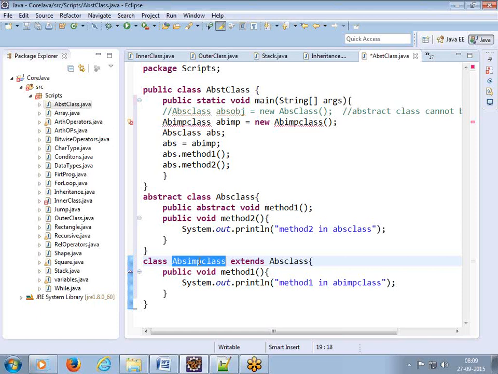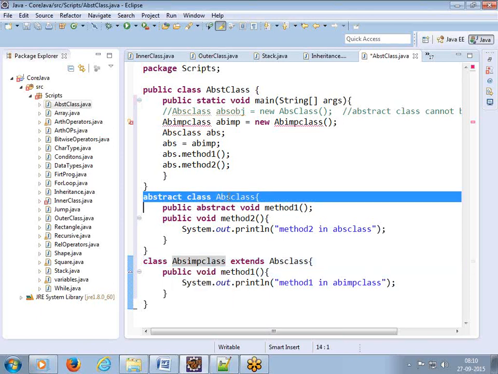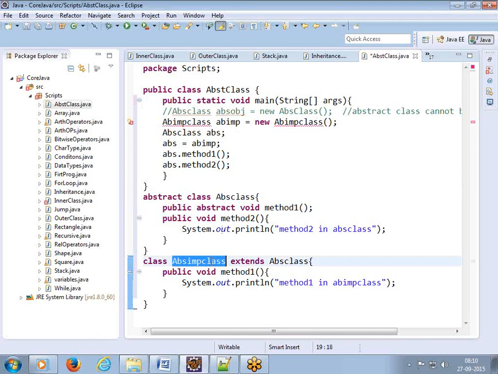So inside this subclass, what are we doing? Since we are extending the super abstract class, this subclass should define all abstract methods. All abstract methods of the superclass should be defined inside this subclass. Inside this superclass, there is only one abstract method, that is method1. So this abstract method1 should be defined inside the subclass with the body.